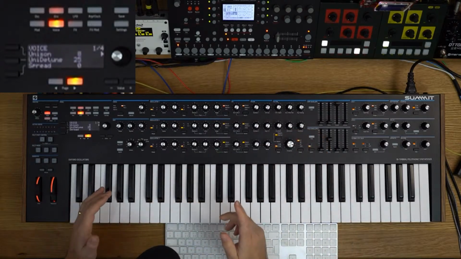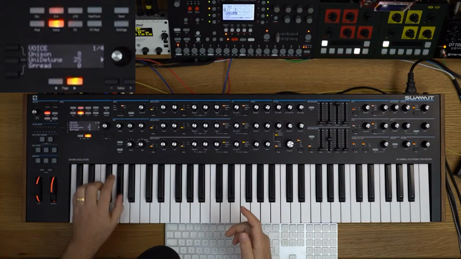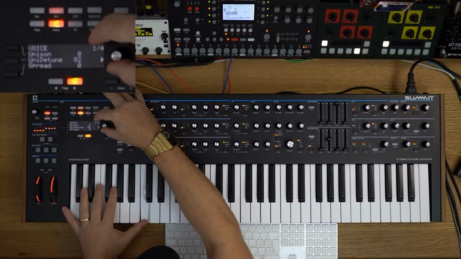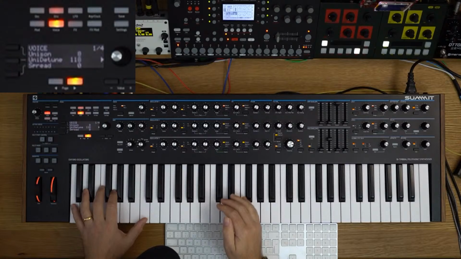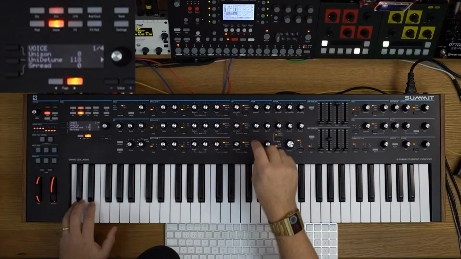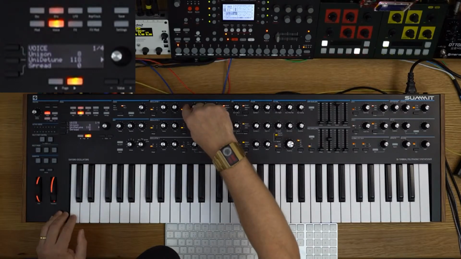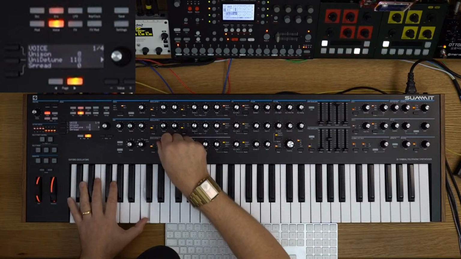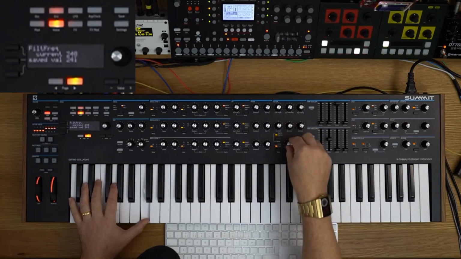Now, one of the interesting things that we can do here is we can actually detune this as well. You can hear that can really thicken out the sound. And let's bring in another oscillator. I'm going to bring in Oscillator 3 down here. Now Oscillator 1 is set to a sawtooth, so is Oscillator 3. Let's just bring that down an octave.